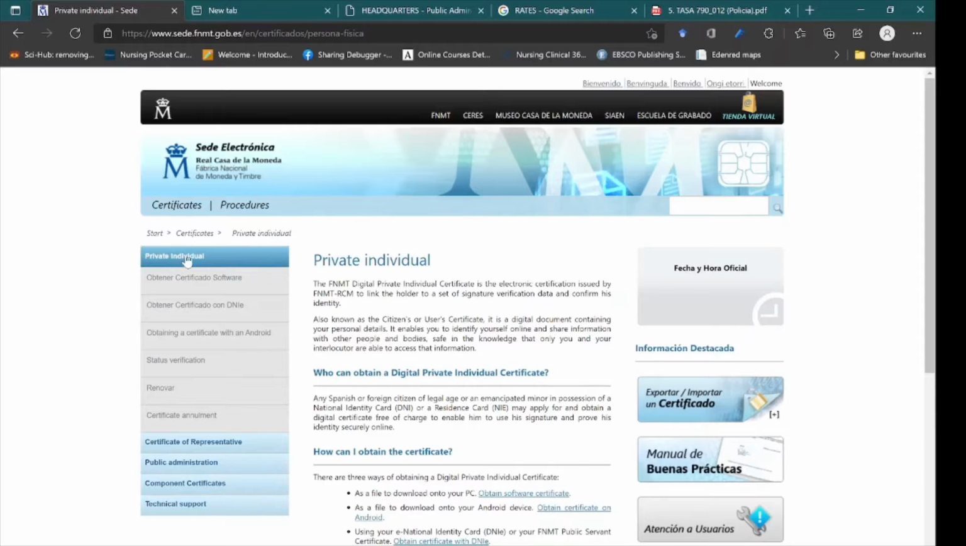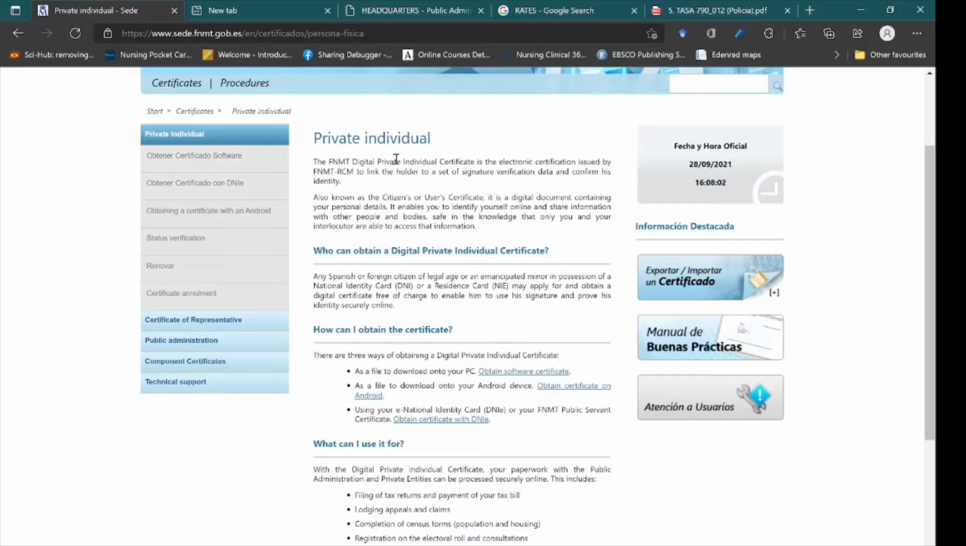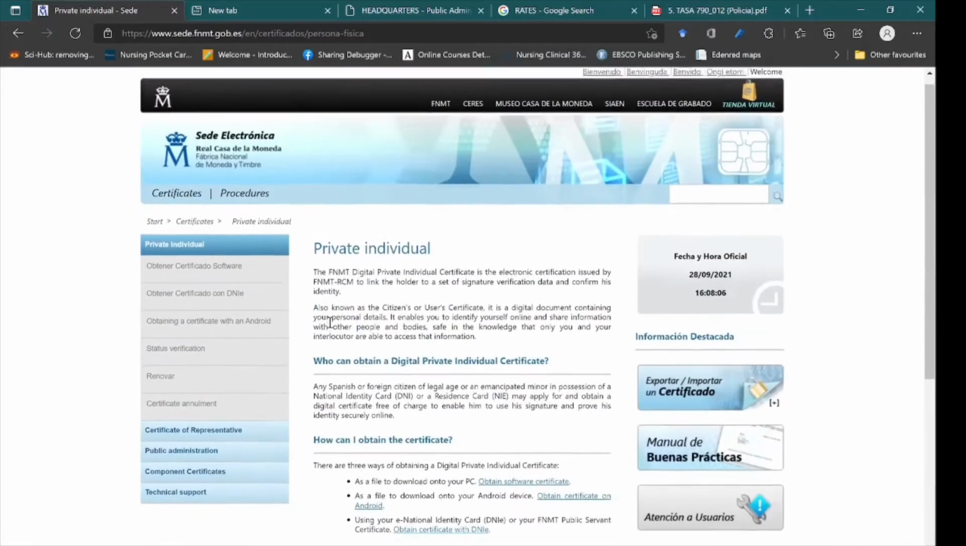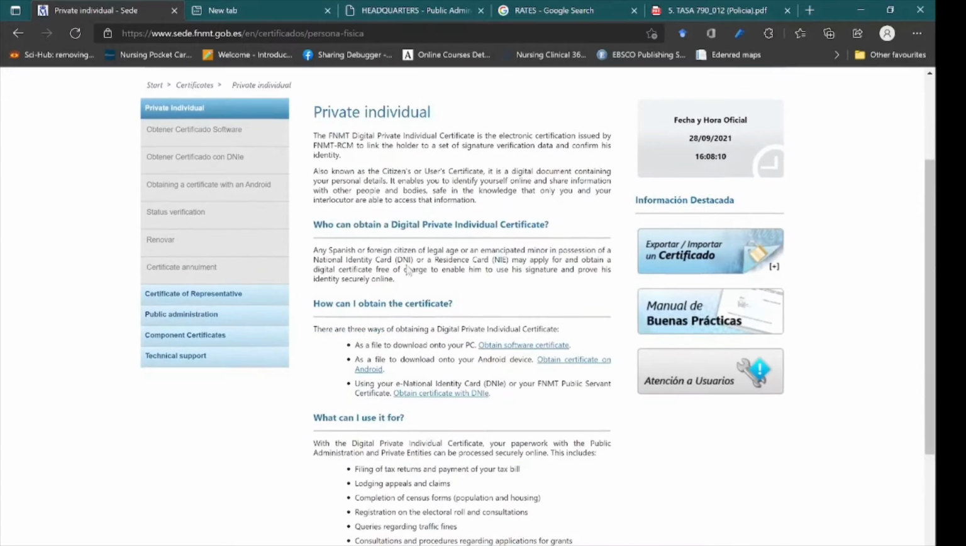Okay, we will click. This website is natively in Spanish, but sometimes it also shows up in English, so it's kind of weird, but here we go. We will do this one. First of all, we will have to go through this. It says who can obtain a digital certificate as a private individual. There are some prerequisites connected to this process.